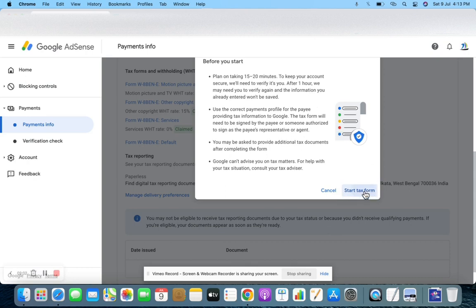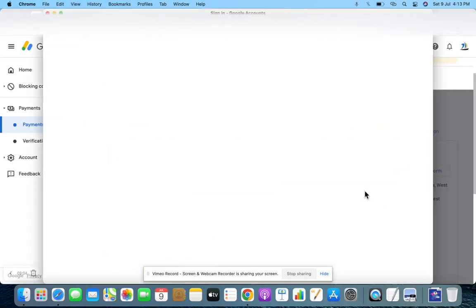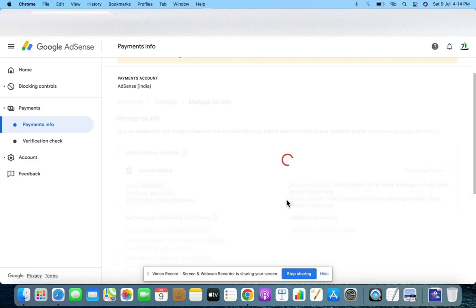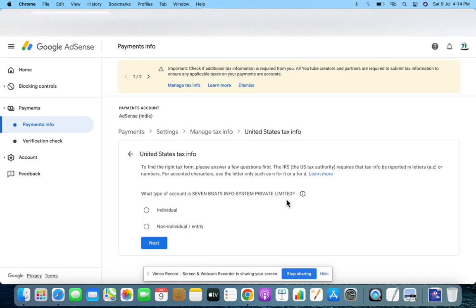So let's start with the tax form, and it will ask you again to log in. So we have to log in here, and this is the company account. Once we are logged in, it will ask you if you're an individual or non-individual. If you're an individual, you have to select individual. Now you have to remember that the W8BEN form and the W8BEN-E form are almost the same, but with the W8BEN-E form there are certain fields that you additionally have to fill up.